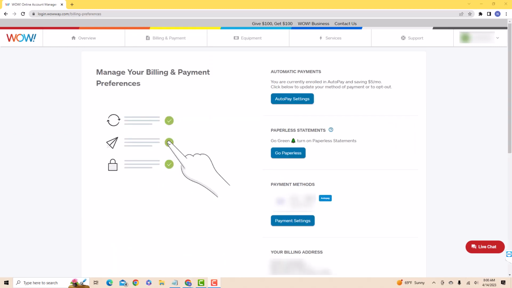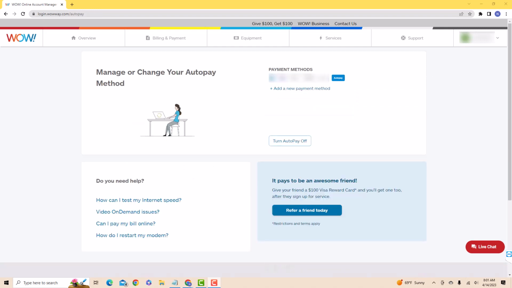On this page, you will see a section for automatic payments. Under it is a button that says Autopay Settings. Click on Autopay Settings. At the middle part of this page, you will see a button for Turn Autopay Off. Click on Turn Autopay Off.